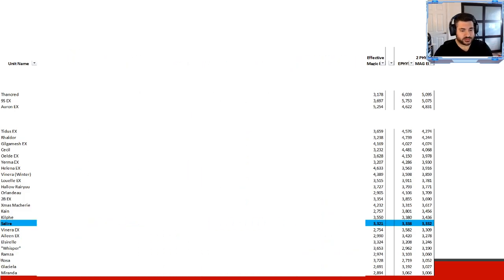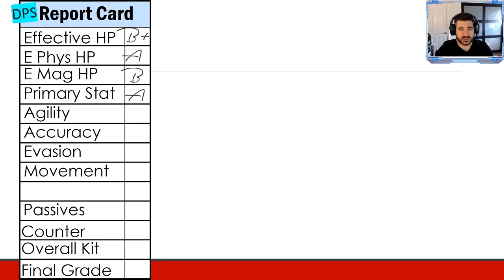So, just kind of cleaning this up a little bit, you can read through this if you want. It may not mean a whole lot to a lot of you, but all you need to know is she is kind of bulky, to be honest, at least more so than your average DPS, but maybe not so much in the magic way that could be given the Helena meta, which is going on at the moment. Outside of that, the primary stat, the magic stat's an A.